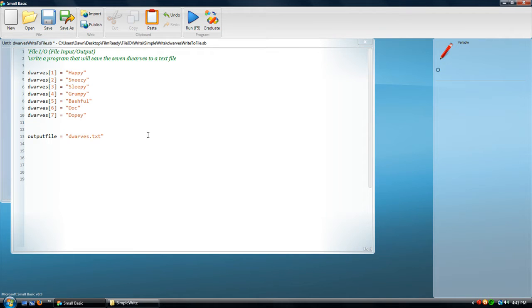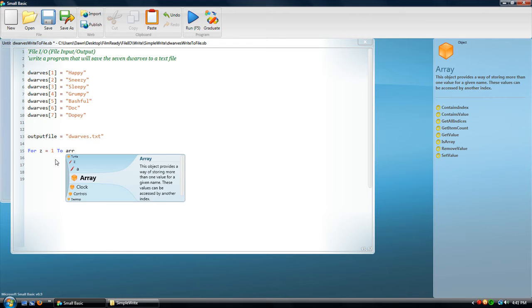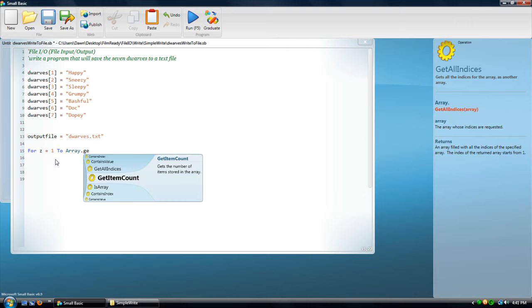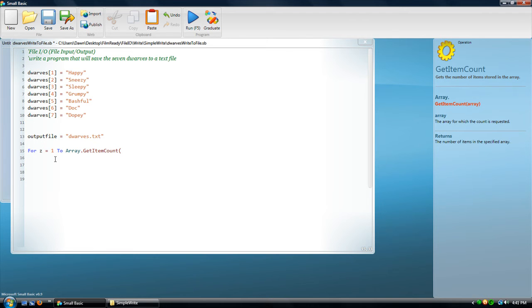Okay, and then basically we're going to be looping through the array and writing each dwarf to the file one by one. So let's set up a loop. I'll use the loop counter Z. And we're going to loop as many times as there are dwarves. So we'll use our get item count on the dwarves array. Nothing new to you there.